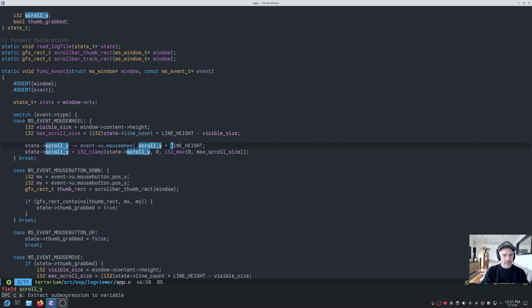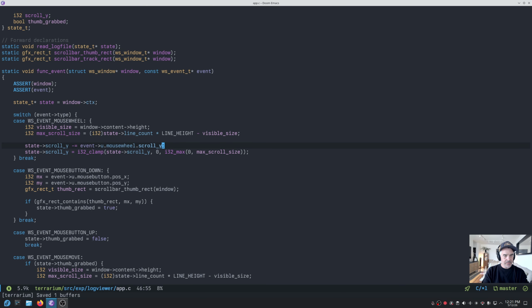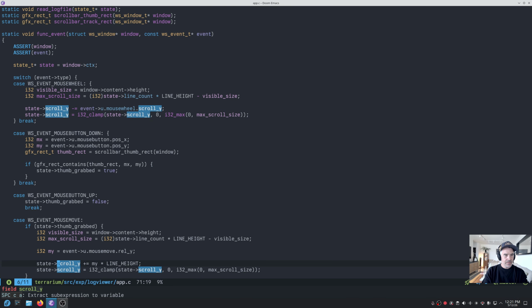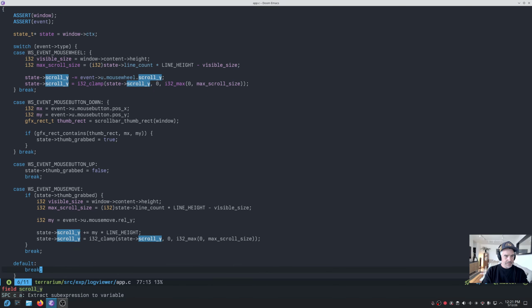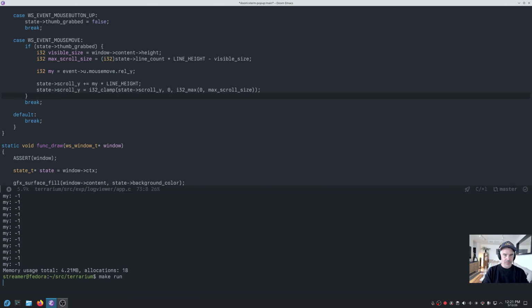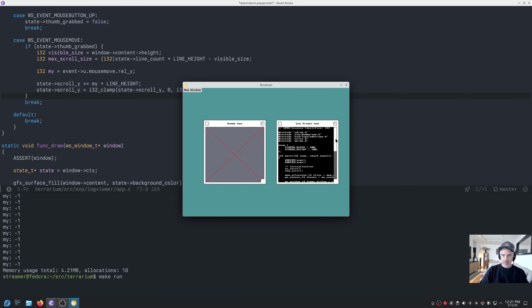Yeah, we don't need to multiply because this will be by the line height. So let's just see if this works a little bit. I think it's still going to need some tweaking, but if this is even close to what we're thinking, yeah, so we can speed up the scroll wheel functionality.